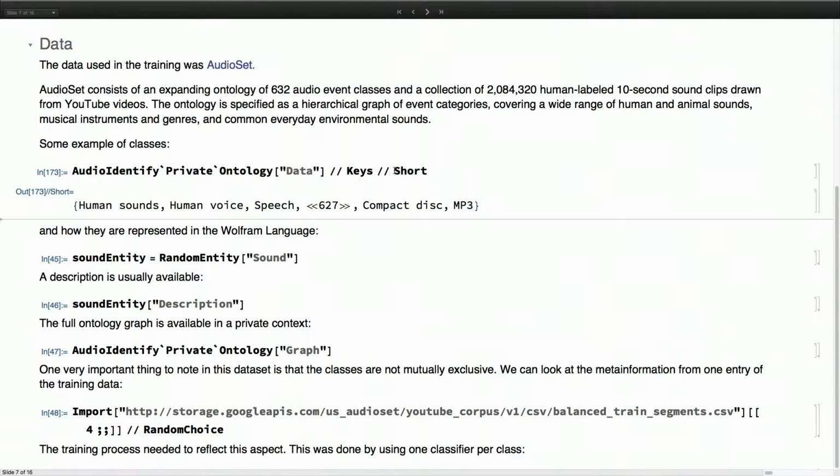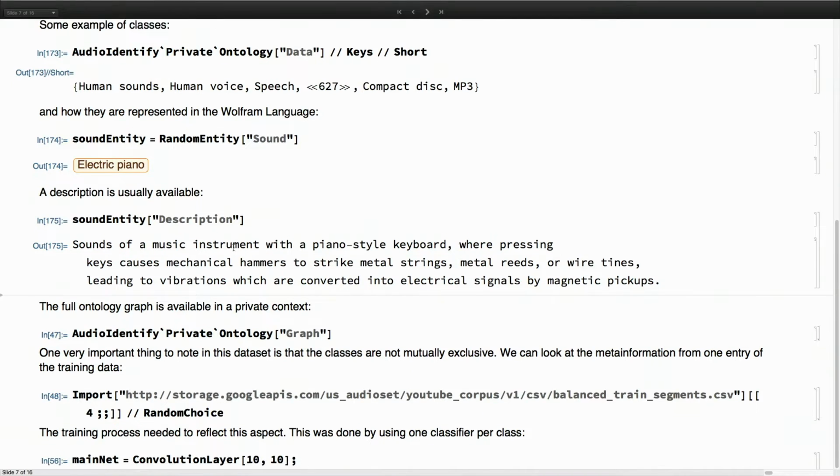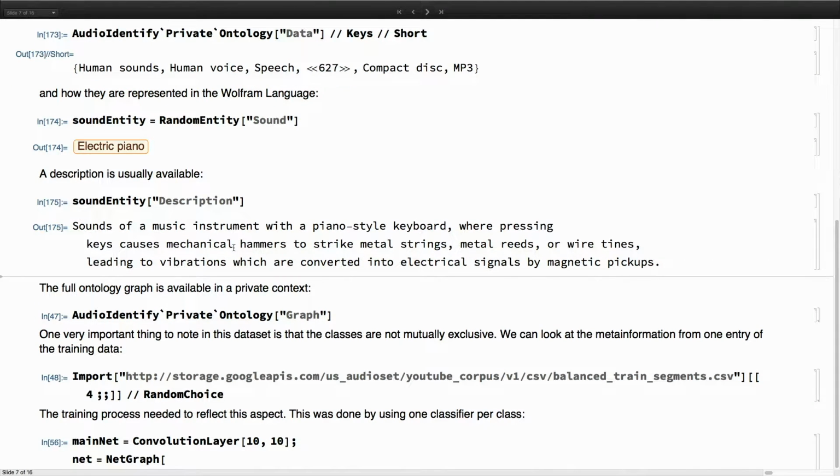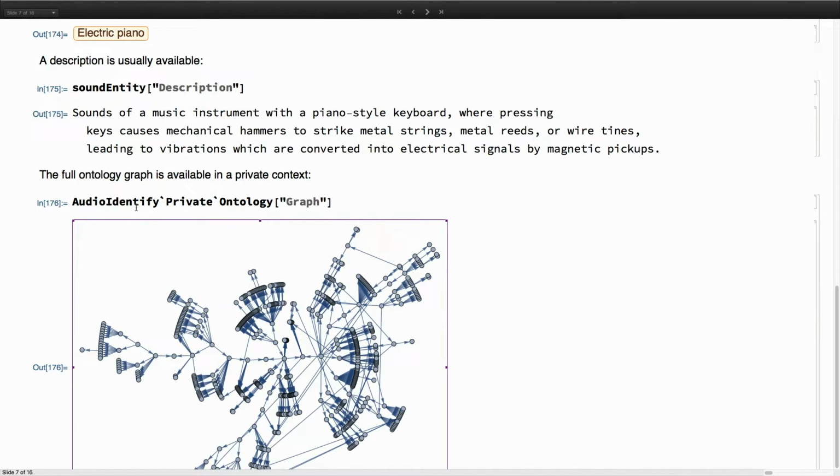These are some examples of classes. You can see human sounds, voice, etc. These classes can be represented with sound entities in the Wolfram Language, and you can even gather a description out of them. Now, these classes are organized in an ontology, so there are some hierarchical relationships between the various classes that can be accessed with this nice private function.